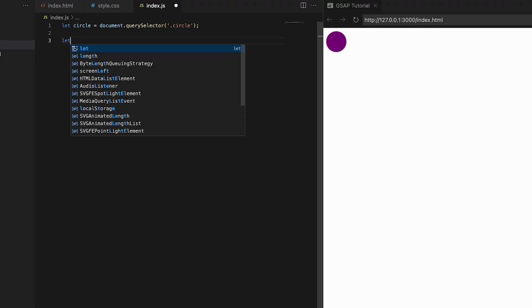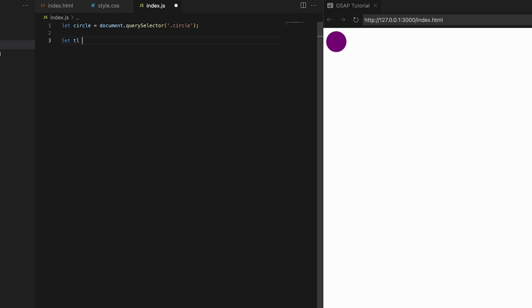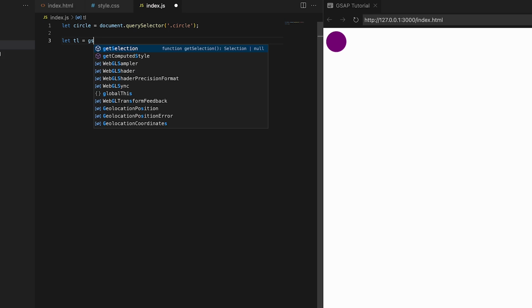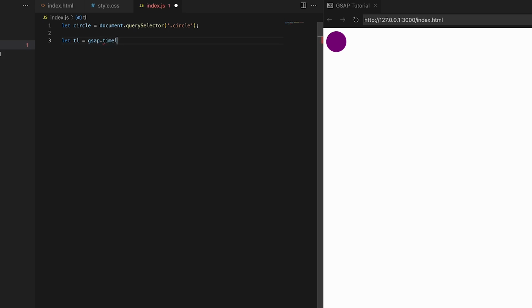In order to add the timeline, we need to initialize an object for it first. So in our case, we call the object TL. Let TL equals gsap.timeline. Now with the help of the TL object, we can access the properties and methods of timeline. So let us create a basic sequence for this timeline.